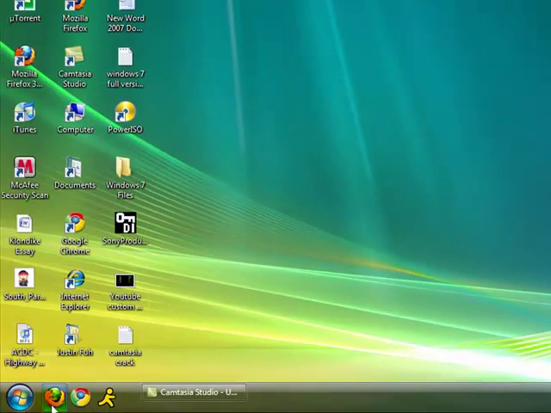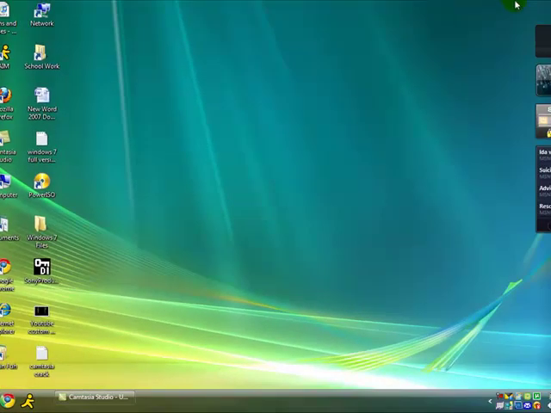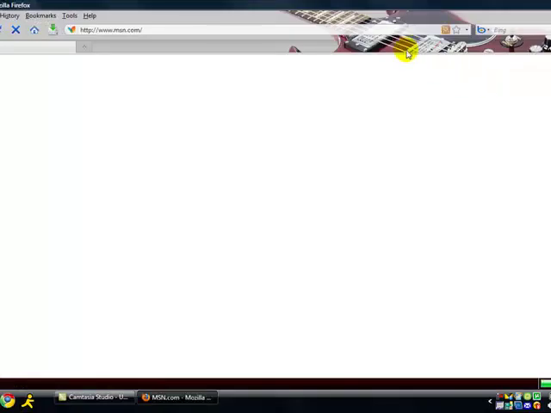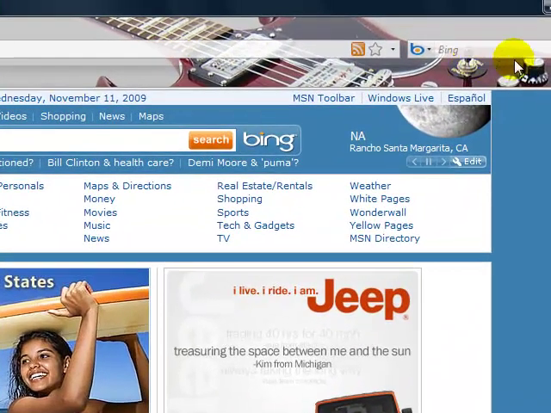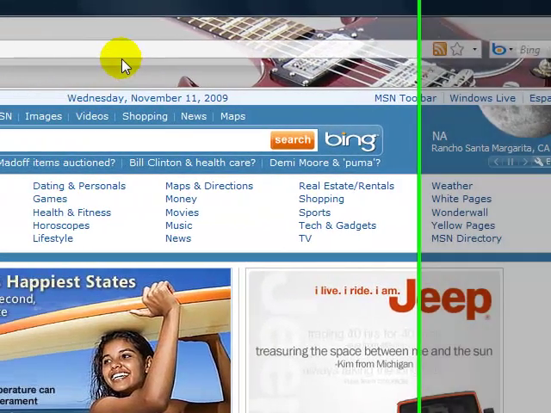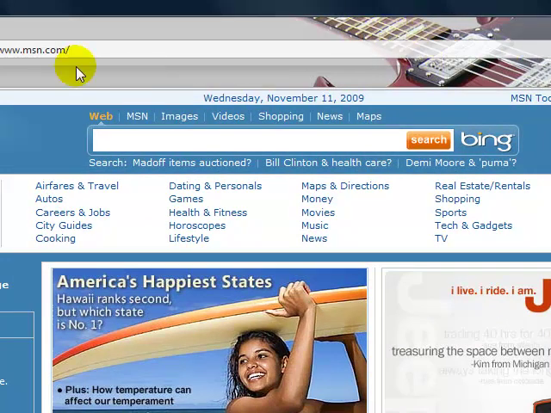So what you want to do is open up Mozilla Firefox, and as you can see, I have a picture of a guitar right here, since I play guitar. So this is basically what a persona is.